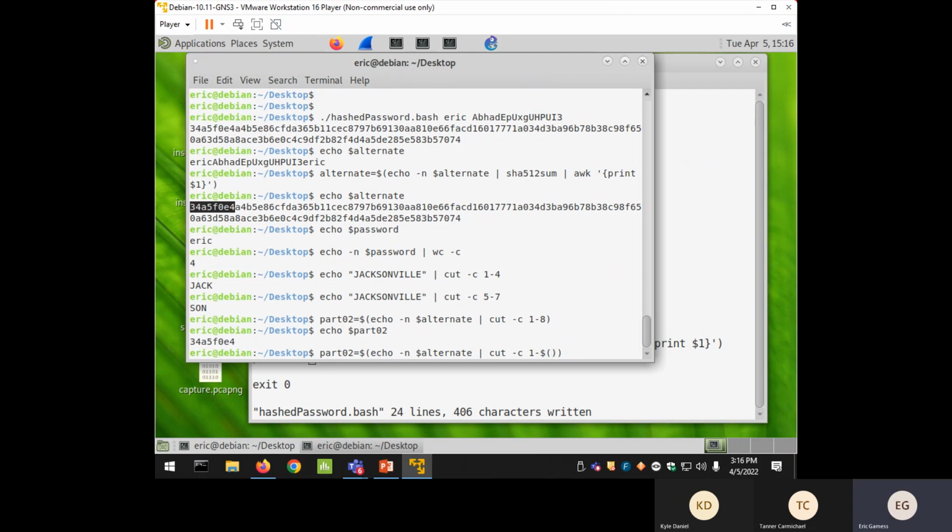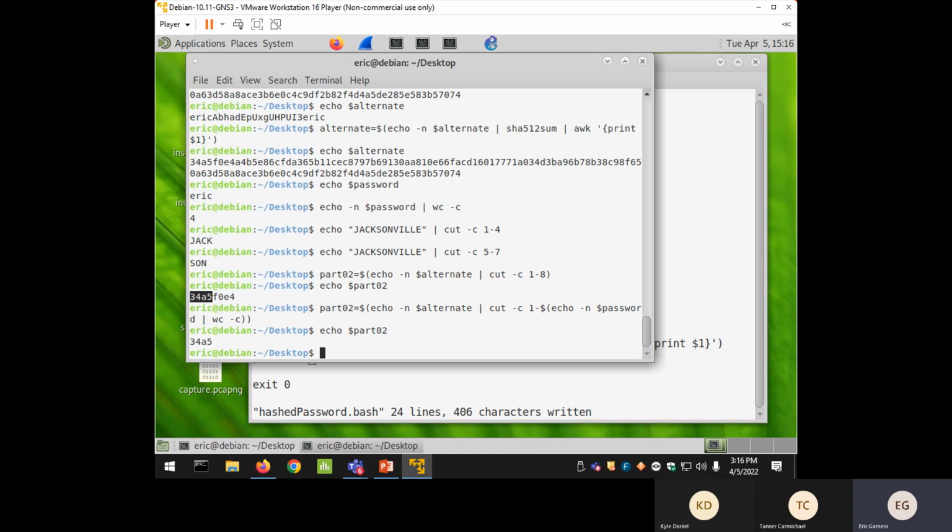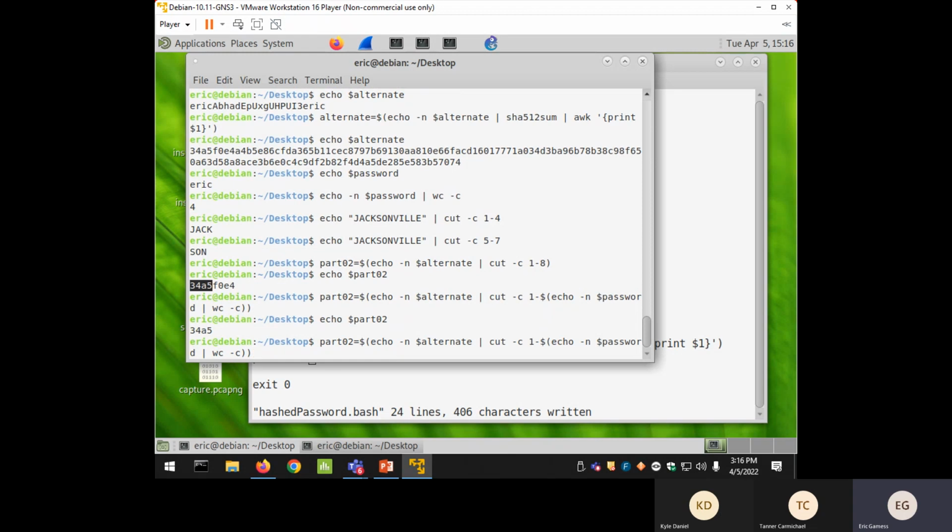So I need to do 2 times the length of the password. So let me first do the length of the password. How can I do the length of the password? I can type echo -n $password pipe word count -c. So this will show me this, because I have not multiplied by 2. So if I show what is in echo, I just have half of it. I need now to multiply the length by 2.